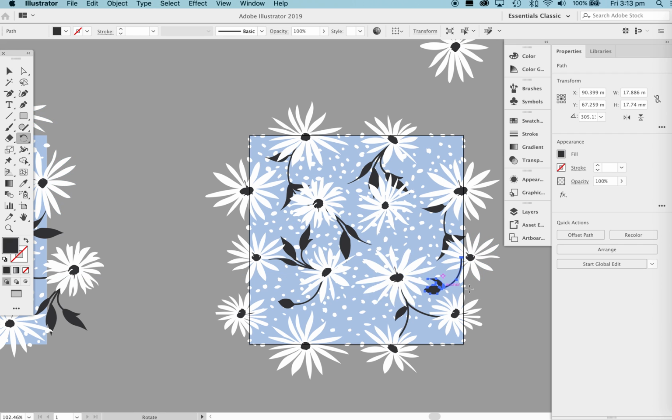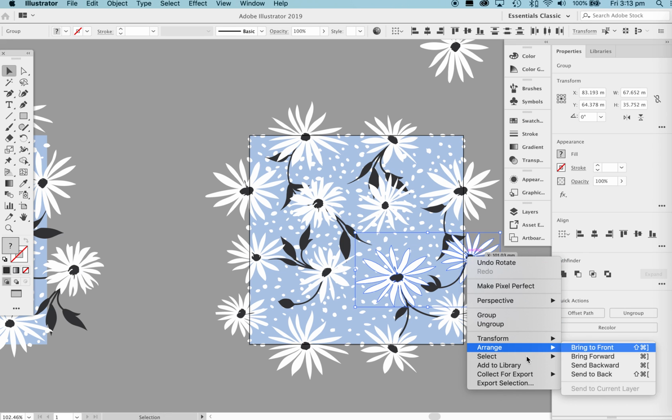So where's my rotation tool? Yeah. Actually, that's okay, that rotation point for the sec. I might just try that. And then I will bring this one and this one, arrange, and bring to the front.